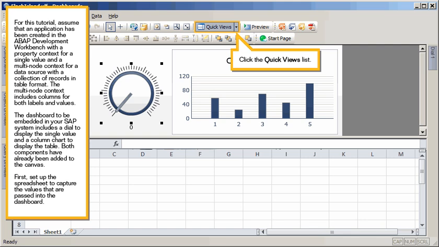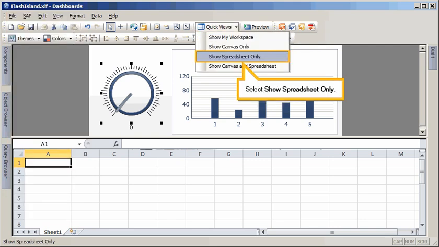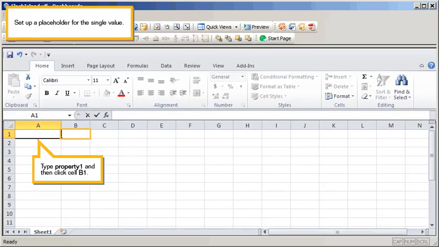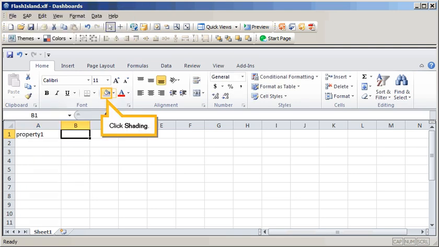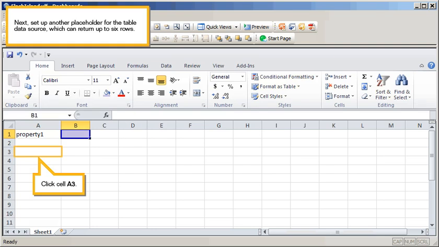First, set up the spreadsheet to capture the values that are passed into the dashboard. Click the Quick Views list. Select Show Spreadsheet Only. Set up a placeholder for the single value. Type Property 1, and then click Cell B1. Click Shading. Next, set up another placeholder for the table data source, which can return up to 6 rows.